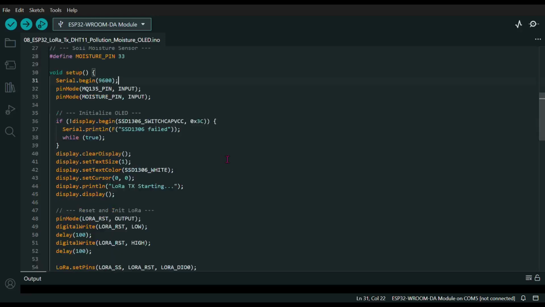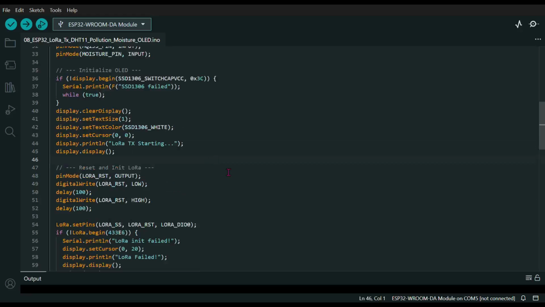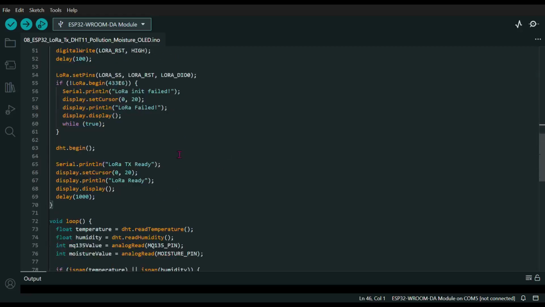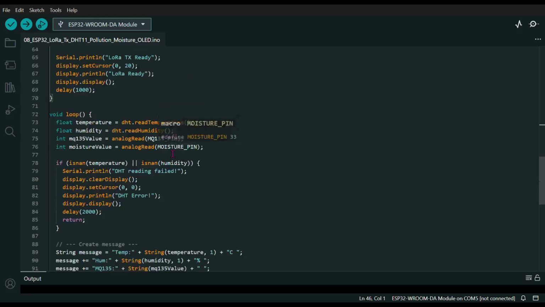If there is an error with the display, an appropriate error message is displayed, else "LoRa TX is starting" is displayed. Then the LoRa module is reset and initialized, and if this fails, an appropriate error message is also displayed. Else the OLED will display that the LoRa TX is ready. Then the data begins to be collected.